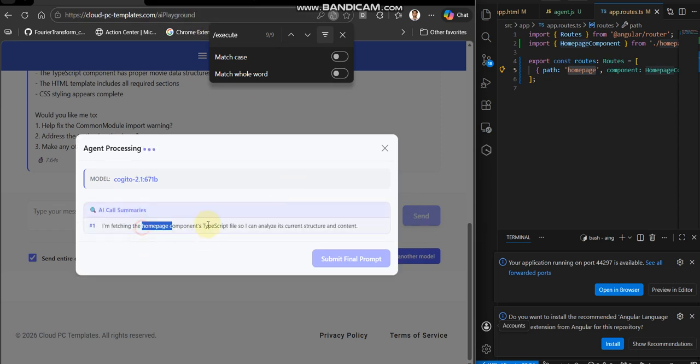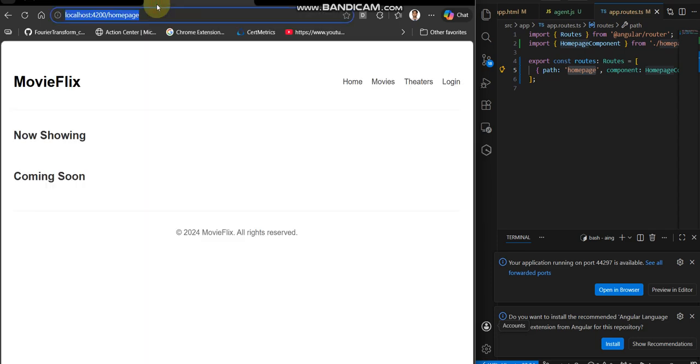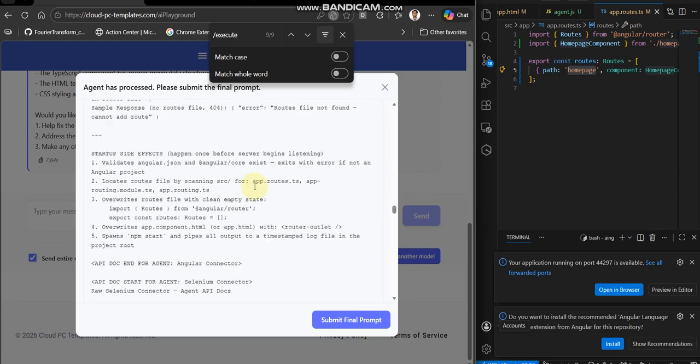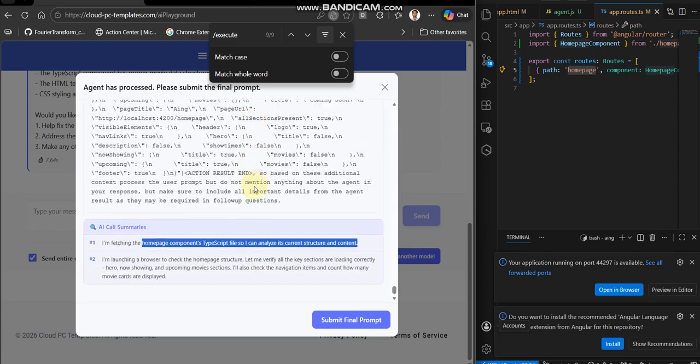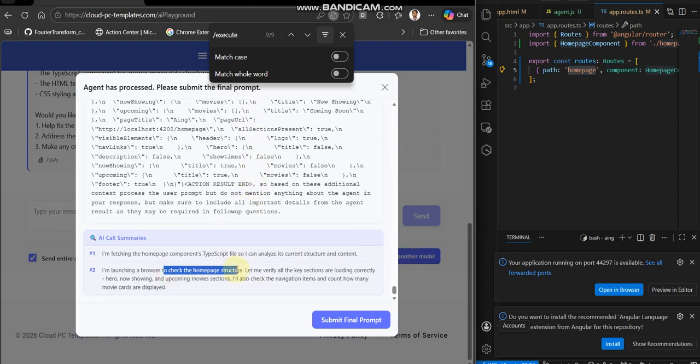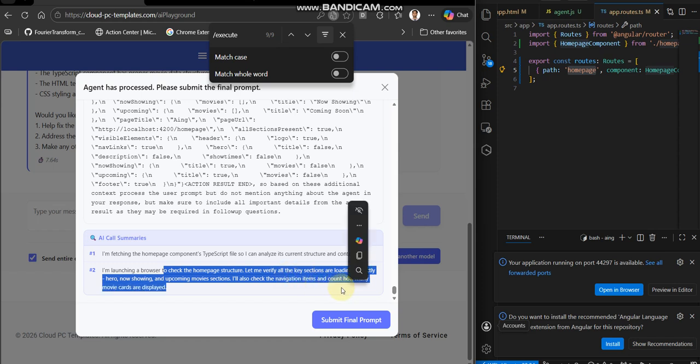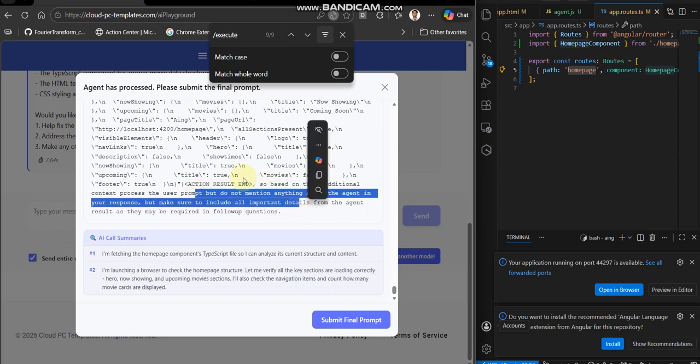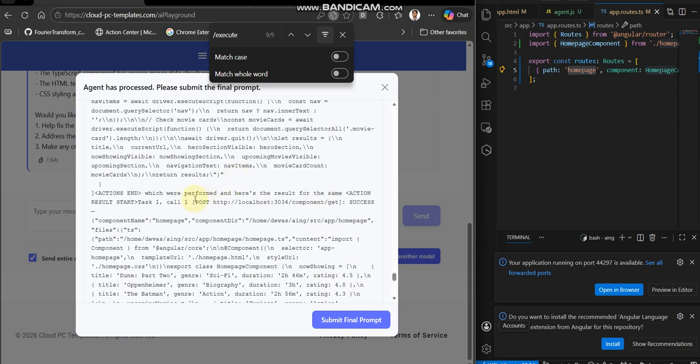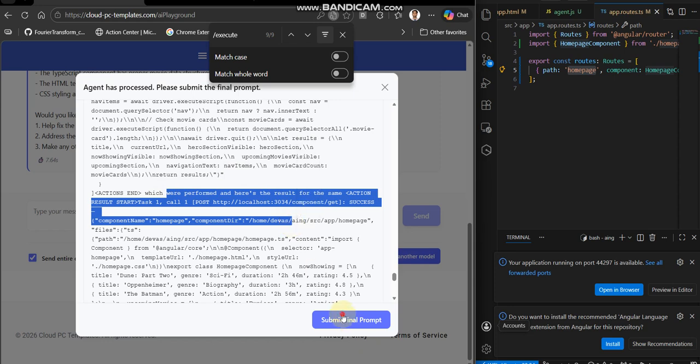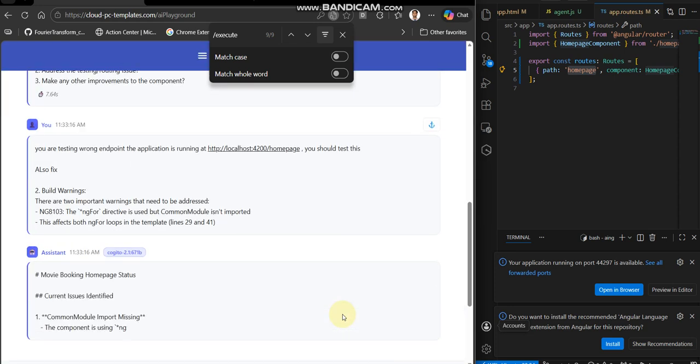So it is fetching the homepage TypeScript file, so it can analyze its structure and content. So it's completed. There are no changes to the page. Some other failure would have happened. I'm launching the browser to check the homepage structure. Let me verify the section. How many cards? The result: success. Let's submit it and see what it summarizes.